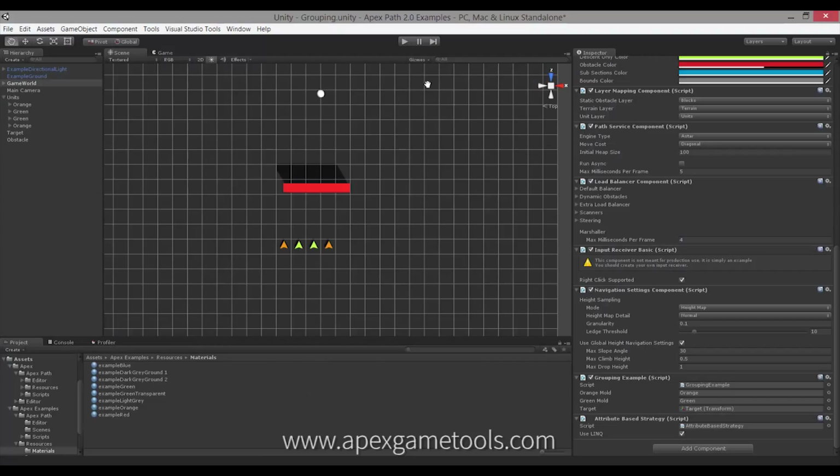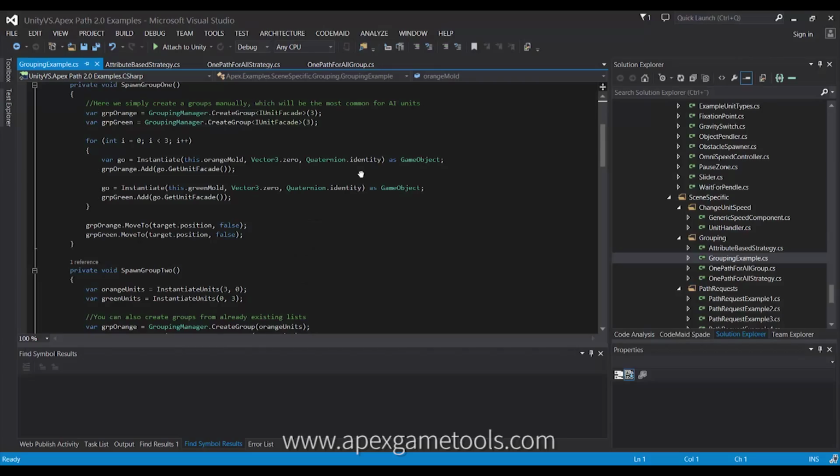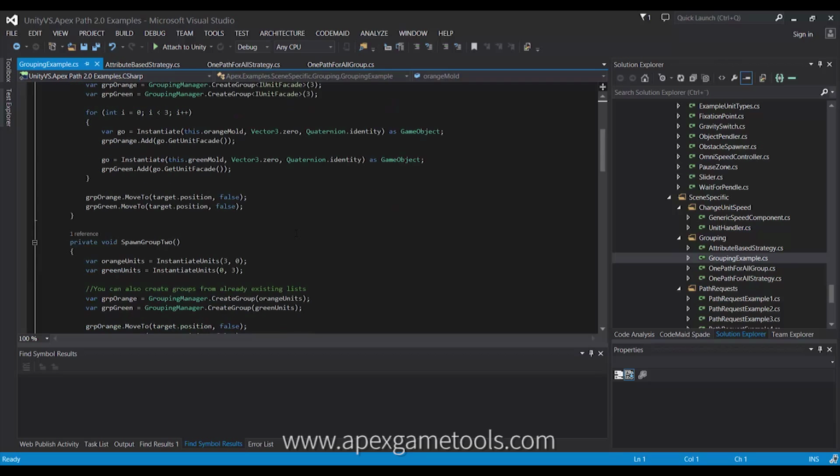So I've bound this to a few keybinds. You won't be able to see that in the video, but I'm now pressing Q, and that will spawn my units, and as you can see, they're going to move towards the target. So let's look at the second option.